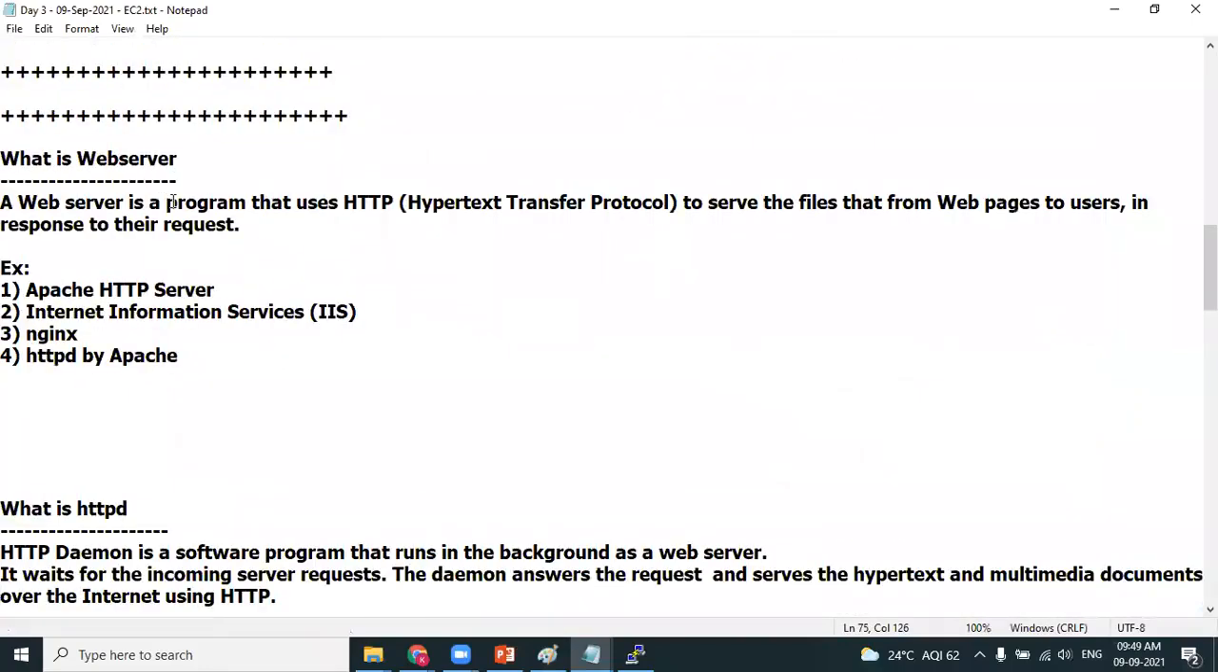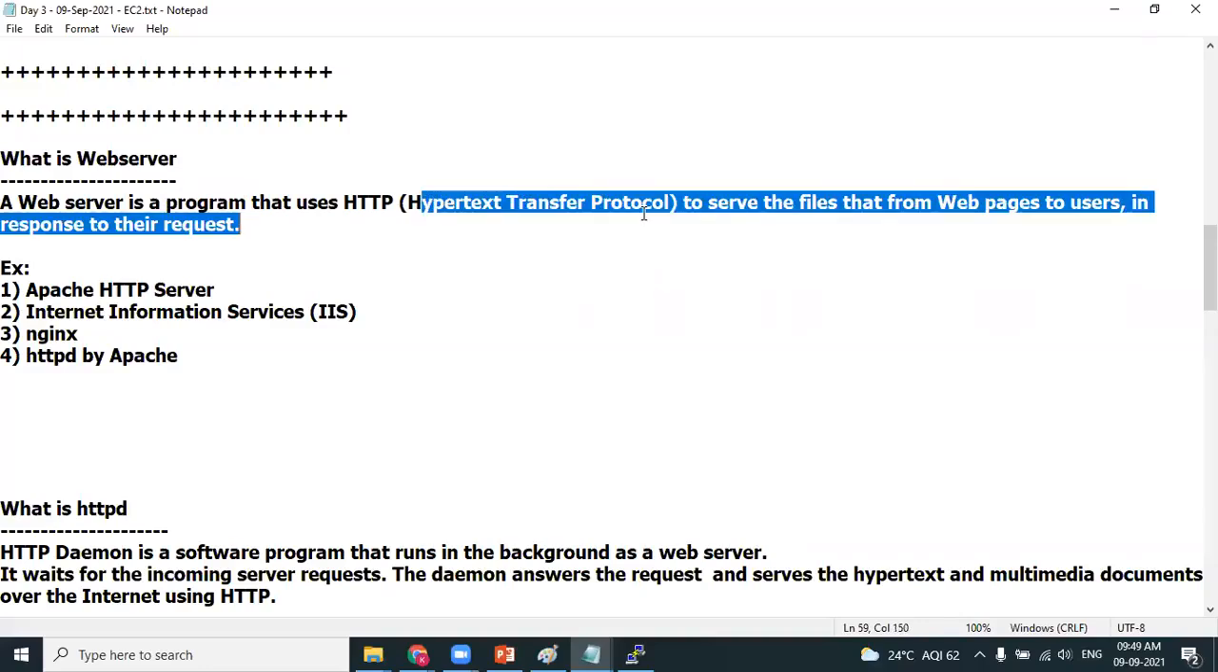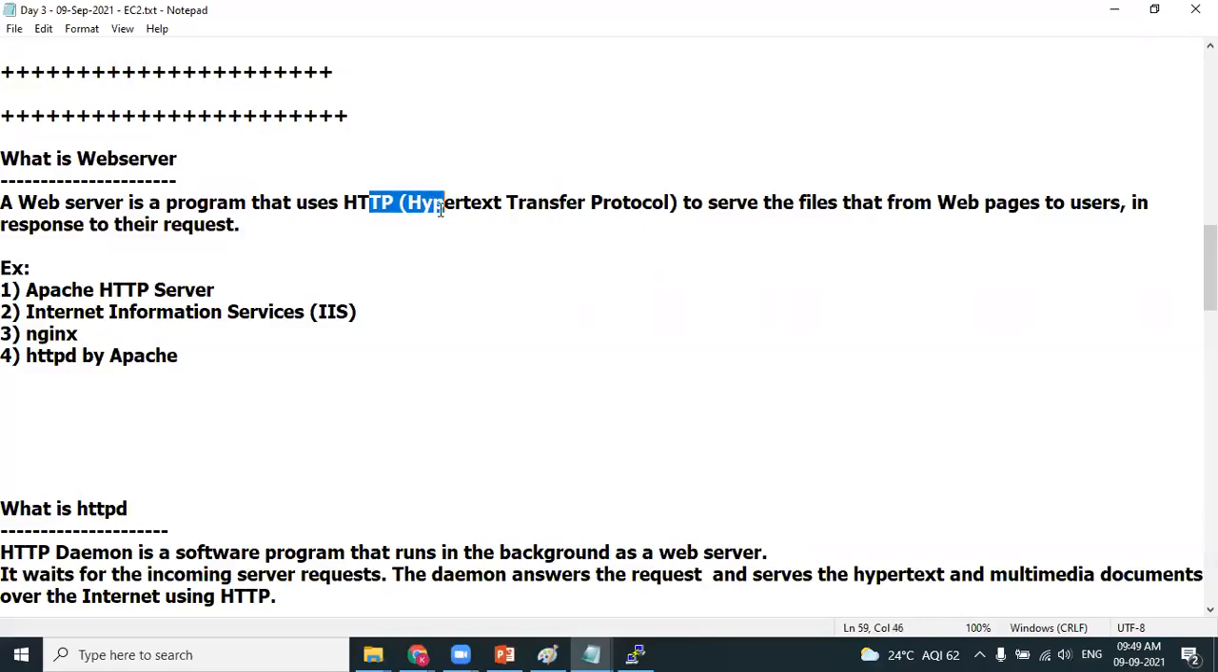A web server is a program. In other words, it's a small software which uses HTTP protocol, hypertext transfer protocol, to serve the files from the web pages to the user. Who is a user? User is nothing but you and me who are accessing ICICIbank.com or Amazon.in, or I'm opening Flipkart.com. We are the end users.